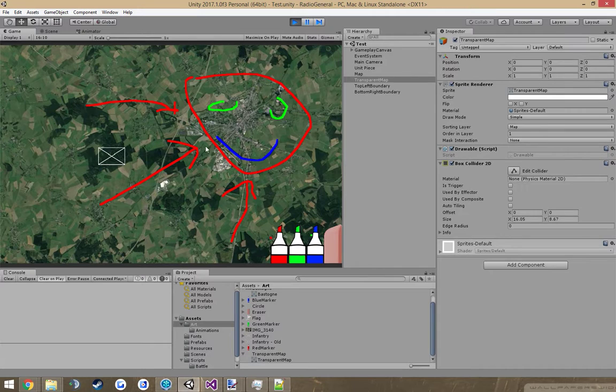So how does this actually work? How do I actually draw and erase in this game? And yes, I have an eraser here, so I can actually erase some of what I have, though it's a bit tedious. Maybe I need to make it a bit bigger.